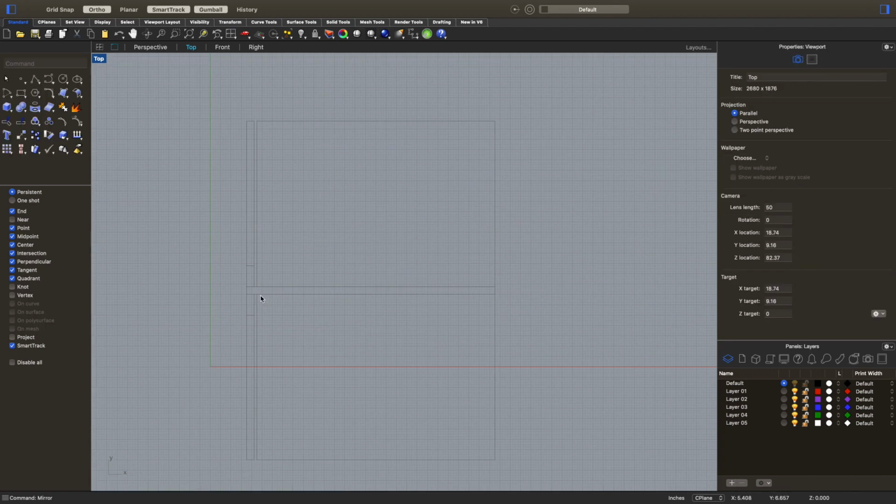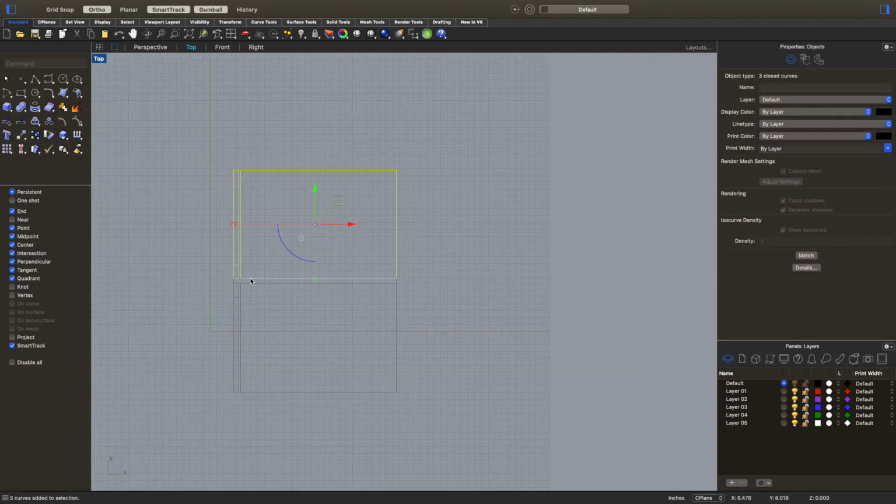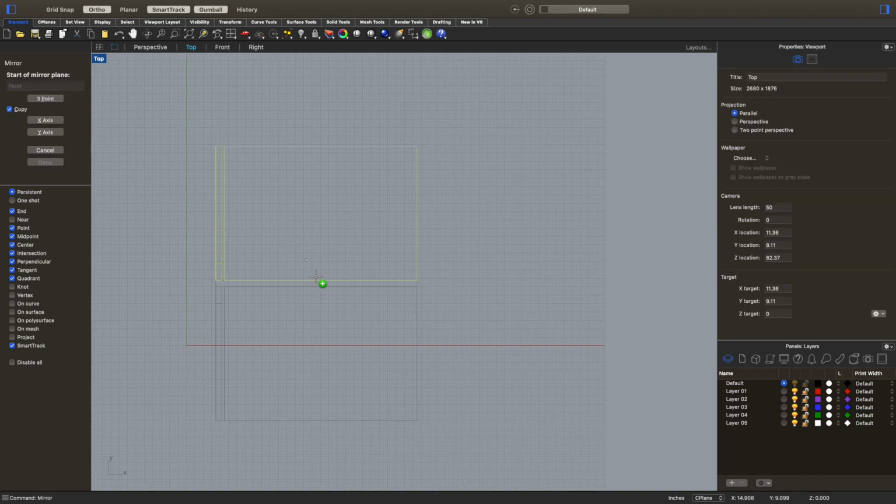Enter. But it's still wrong because it's got to flip the other way. So let's mirror it one more time. Mirror, enter. I've already selected the objects, so they're there, highlighted. Then I'm going to draw my plane from that midpoint on this rectangle.